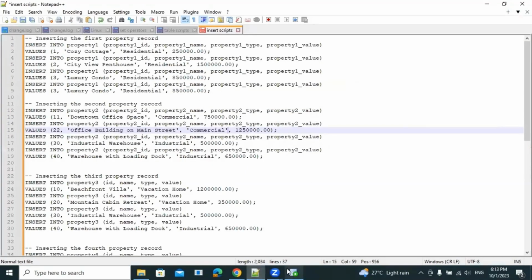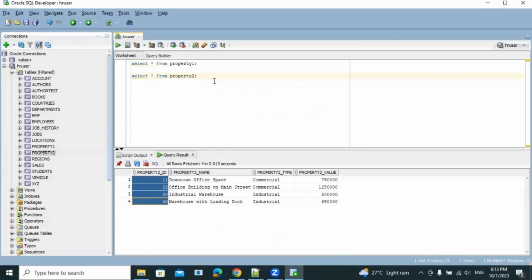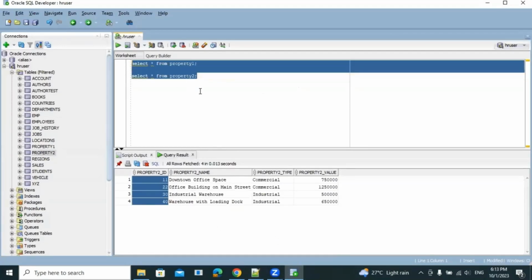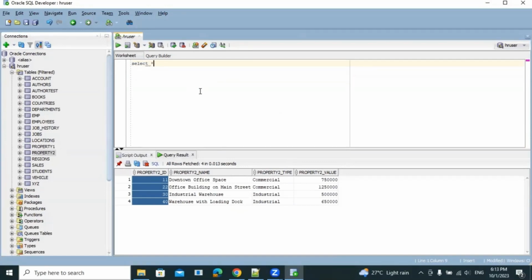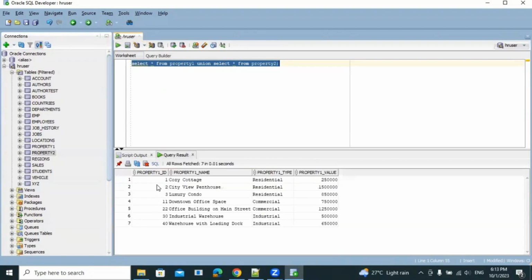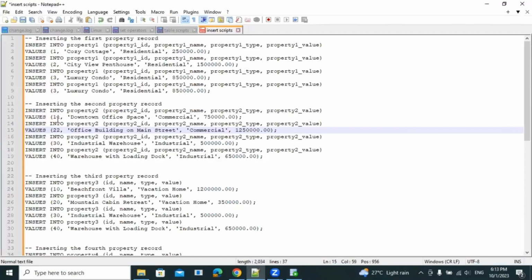Now we will do the union of this. Select star from property 1 union select star from property 2. Now we are doing the union of these properties. Now see what will happen. How many records are there? You have 1, 2, 3, 4, 5, 6, 7 records. How many records were there in here? 1, 2, 3, 4. 1, 2, 3, 4. Why are there not 8 records here?